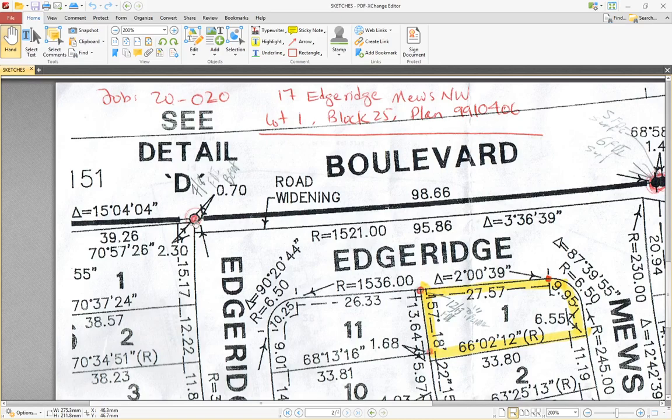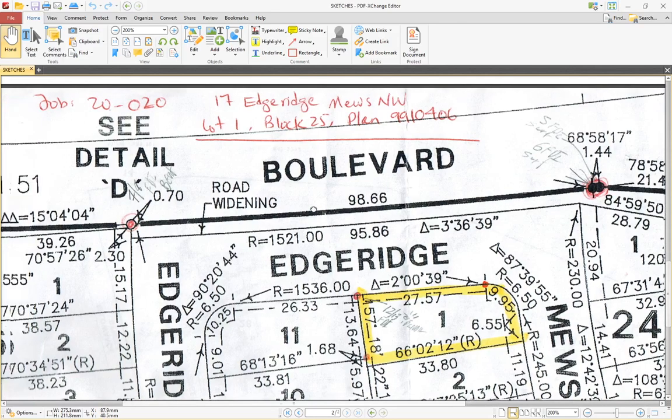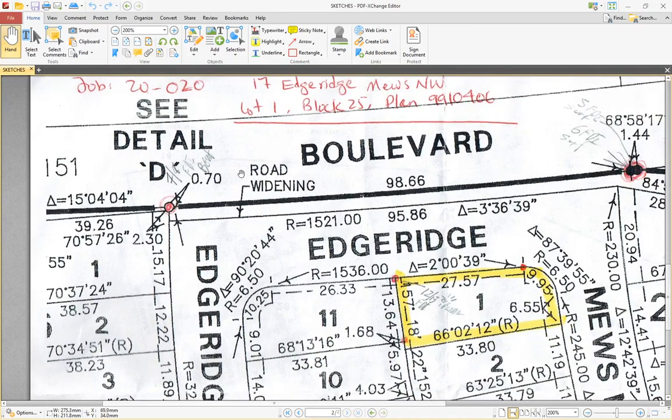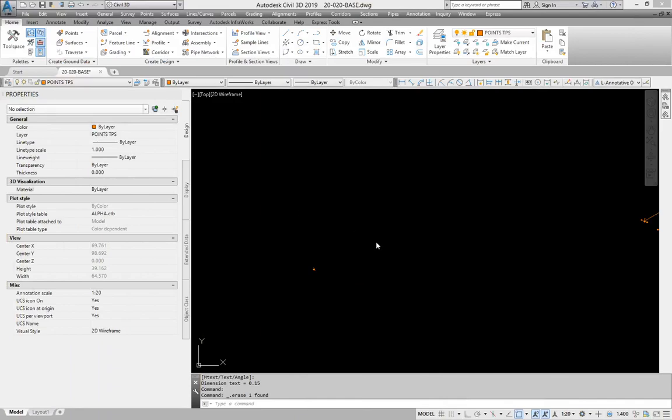So for example, I know that the distance between this iron post and one over here should be 98.6. Now that's an arc distance. Even though it looks like a line, it's actually a curve with a large radius. Okay.